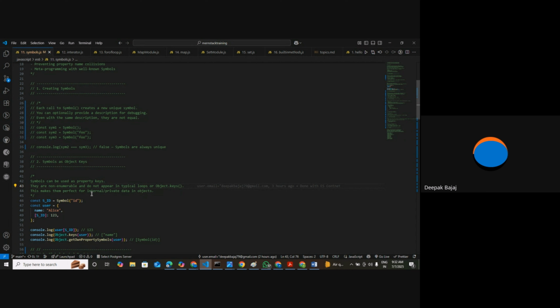This makes it perfect for internal private data. What is the meaning of privacy or private? Can anyone explain what is private? Sir, which is not publicly available. You have your own right and it's personal for you. You don't want to disclose it with anyone. Am I right? Yes, sir.